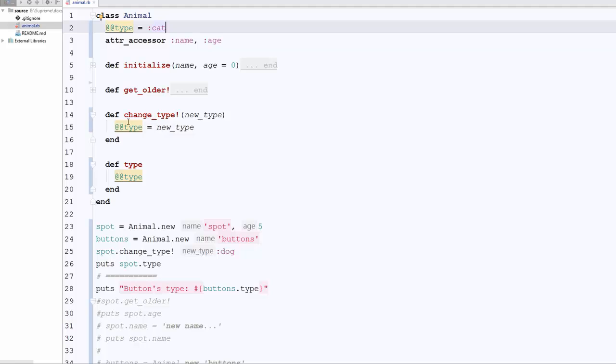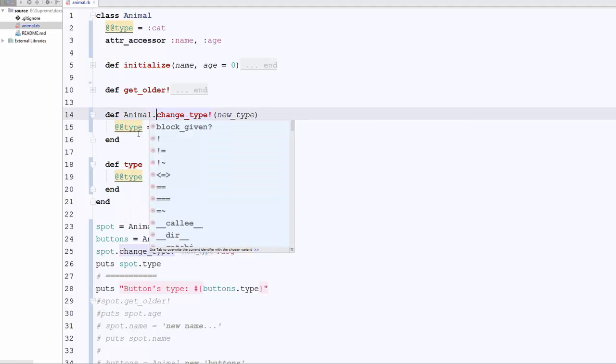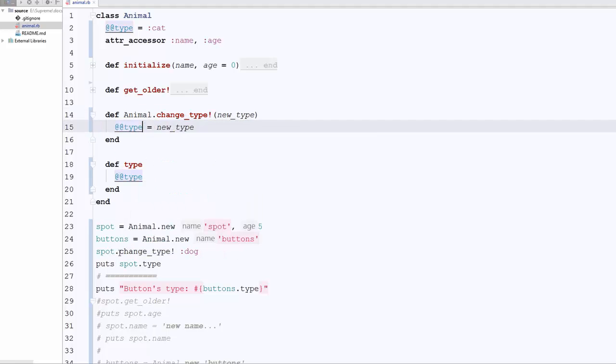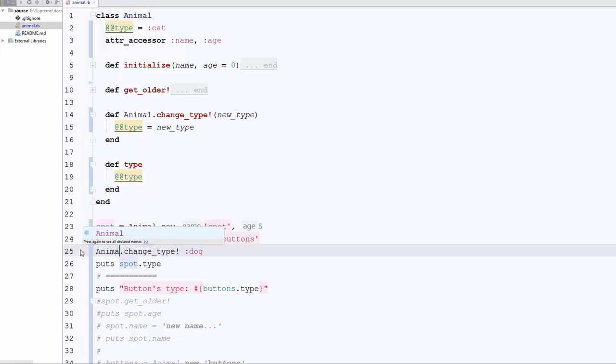And so as long as this method changeType modifies a variable for all instances of this class, I think that this method can be defined actually as a class method, not as an instance method. So let me say Animal.changeType here instead. And now to change a type for all animals, for all instances of this class Animal, I'm going to just say Animal and then dot changeType.